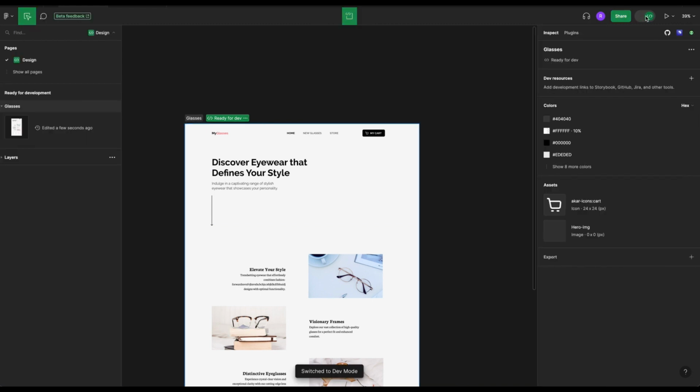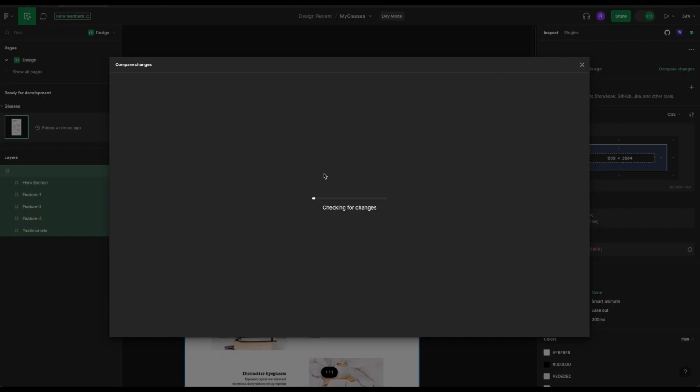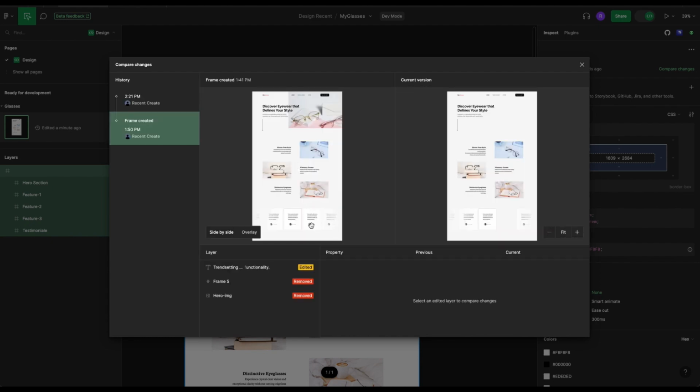So after making these changes, we'll go back to the dev mode. Okay, and then you select your frame. You need to select the frame first, and then you can come back to the side, at this side here, because you made the changes on the frame. So it says compare changes. So it's going to check how many changes we made. As you can see here, it's saying we changed the content, right? Edited, right? The content we changed.